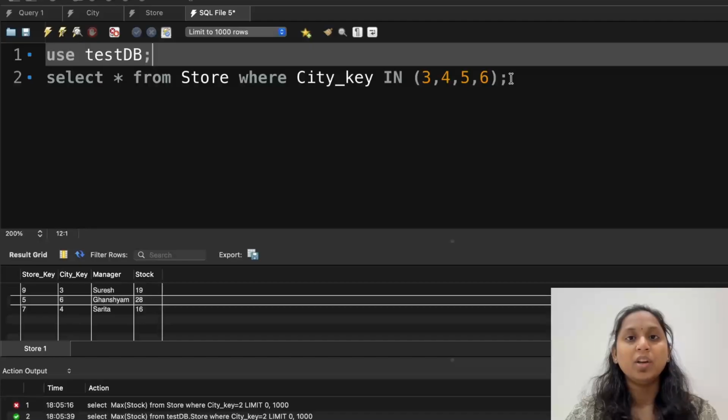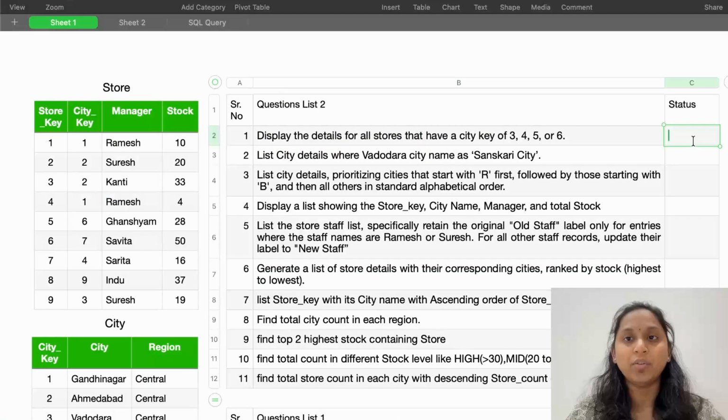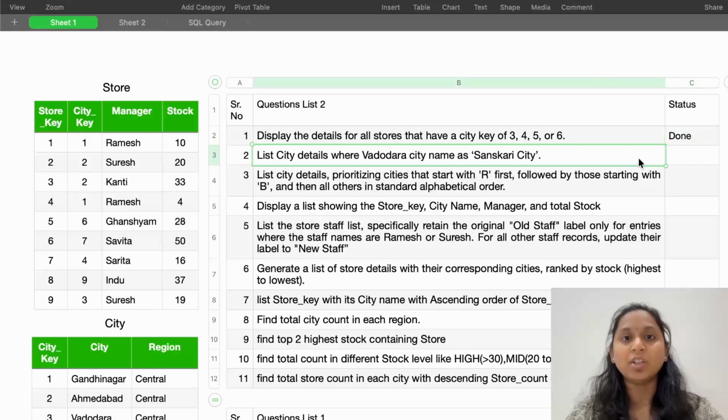Okay. Now what is the next question? We have completed this query. Next question says we want to list the city name. But what was the condition? City name will be listed, but the city name with Vadodara should be listed as Sanskari city.